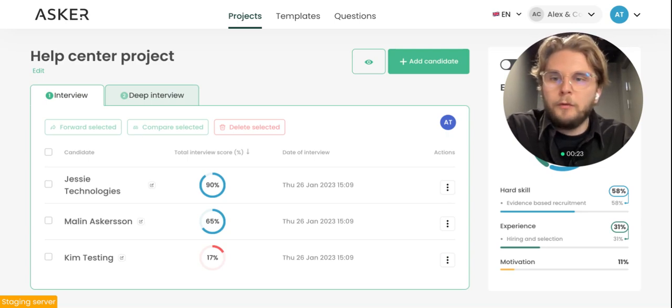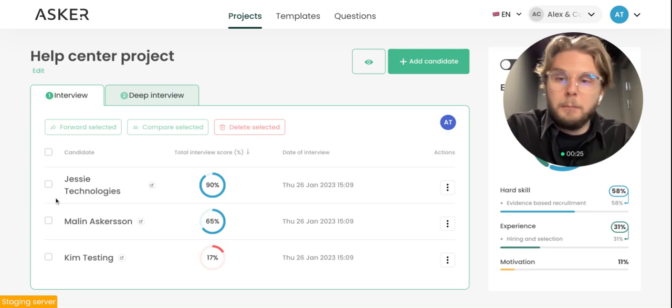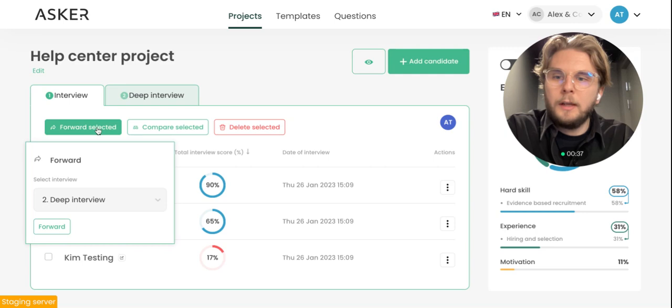And maybe we want to move forward with Jesse and Marlon. We simply tick their boxes. And now you can see that this row was activated. If no one is selected, you can click on these. So we click on these and we press forward selected.